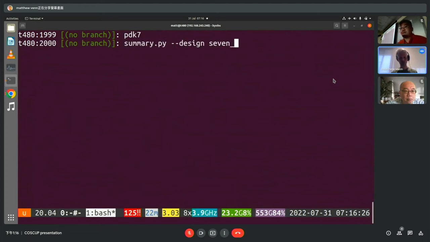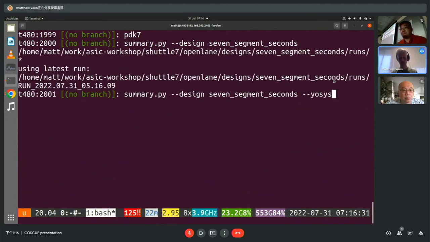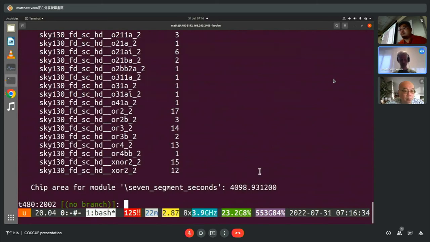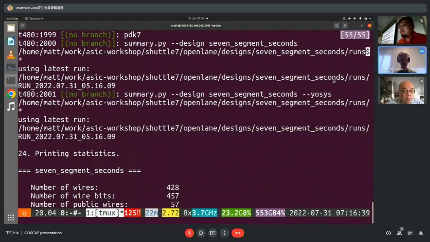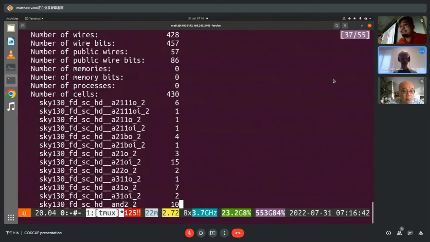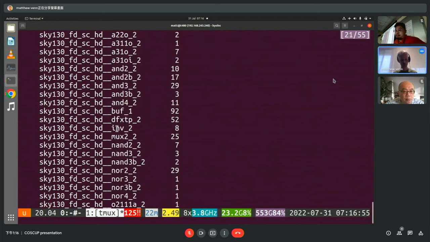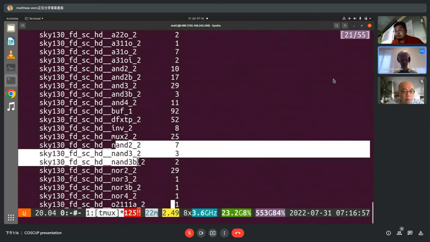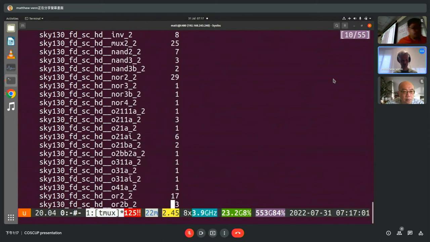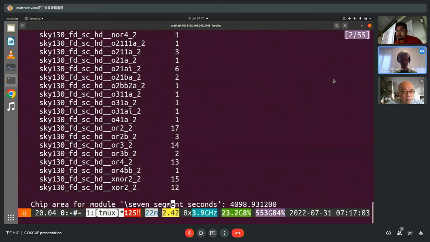Just using my summary tool now. And we can look at some basic stats as the design is working. So this is the list of the standard cells that Yosys has decided we need. To build 7 seconds, we need 430 standard cells broken up like this. So we've got AND, OR gates, AND gates, buffers, inverters, MUXes, three types of NANDs, some NORs, ORs, plenty of different cells here.